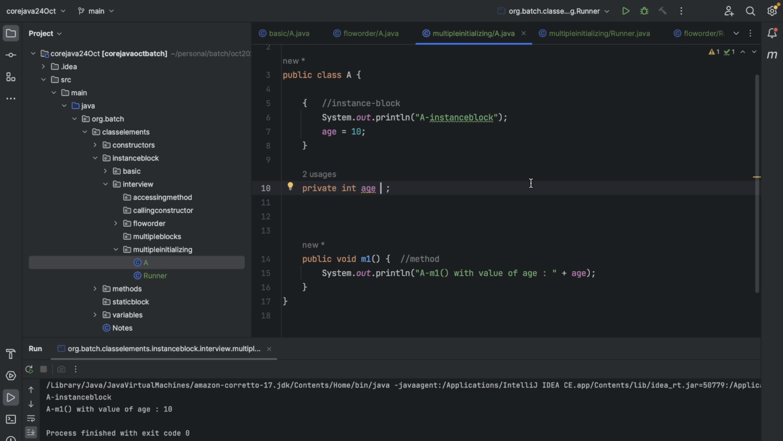We can even see the default value. Usually what people used to think is, if nothing is there, the default value is 0. And if the default value is 0, and I'm doing age equals 10, then the output will be 10 only. That's how people think if you provide different solutions, but that's not how things go.